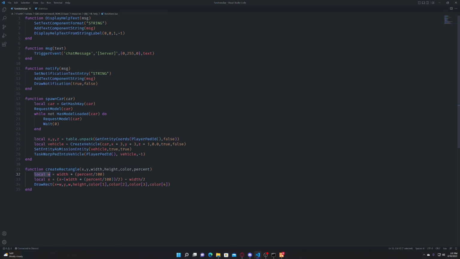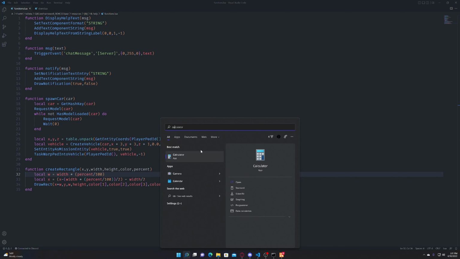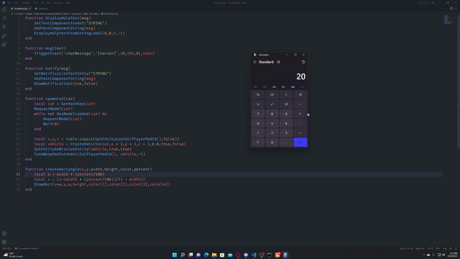So basically our local W is our width, so we grab our width and then it multiplies it by our percent divided by 100. This is because if I just put in a percent here, it won't actually count as a percent. Like if you use a calculator and you put in 20%, if I don't divide by 100, it won't know what it's talking about. But if I divide it by 100, it grabs the percentage value of it, which is 0.2.